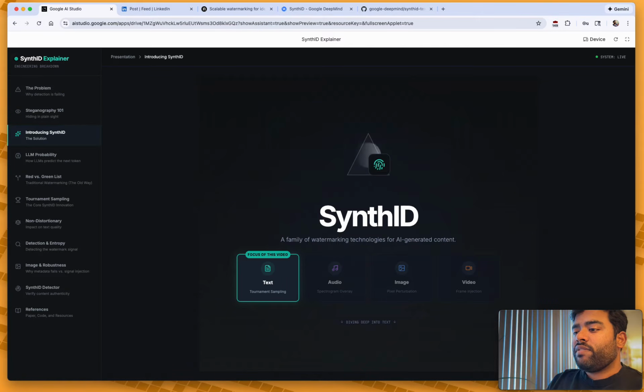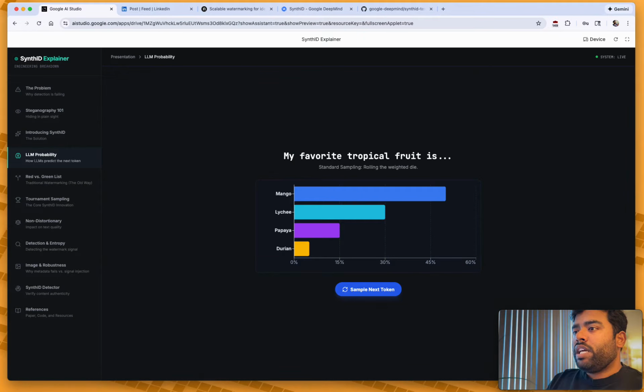So first, to understand this, we have to remember how LLMs think. They don't really know anything. They are essentially next word predictors. So the next token gets predicted. It's a probability machine. When it writes a sentence like my favorite tropical fruit is, it calculates the probability for every next move.